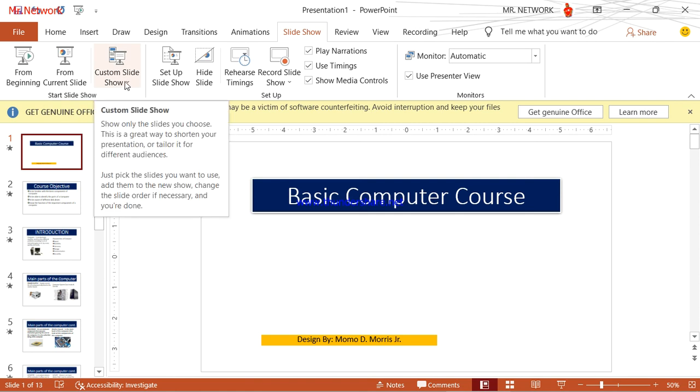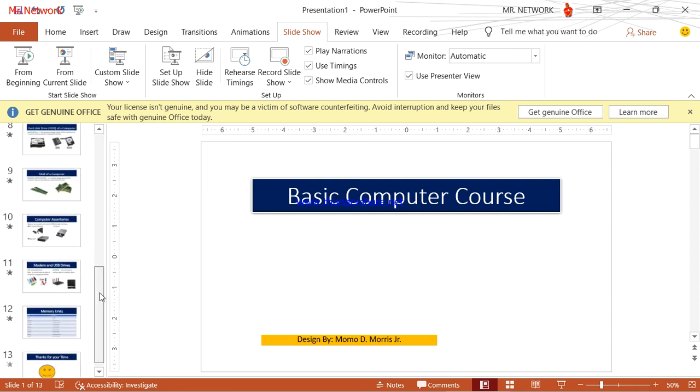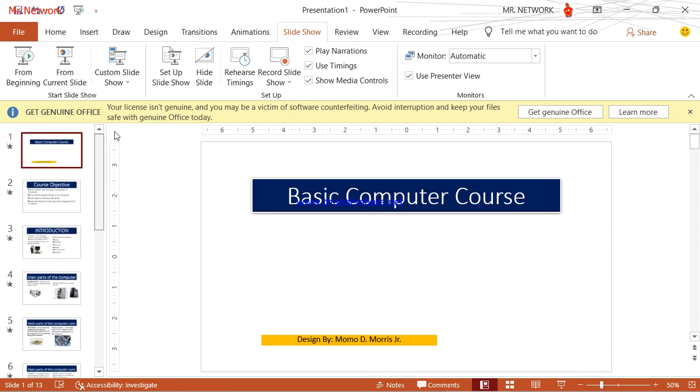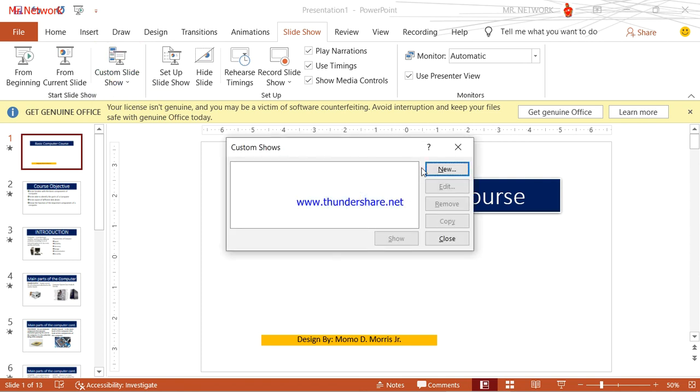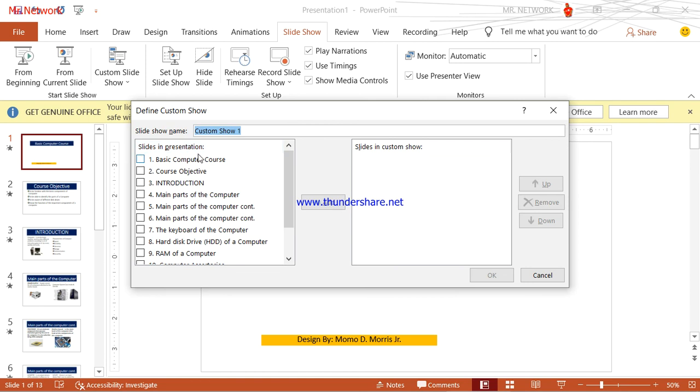Now let's look at custom slideshow. Here we can set up a custom slideshow. I have now 13 slides, but in case I want just a few slides to be inside the presentation, then I have to do a custom slideshow. So what I have to do, come here, custom slideshow, go for custom. Now I have to click on new. First you type the name, so it's show 1. You have to select those slides that you want to be part of the presentation.